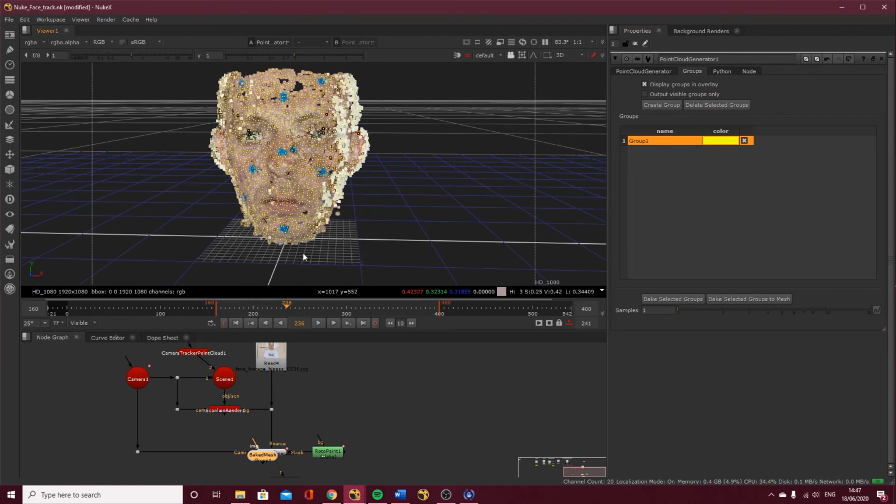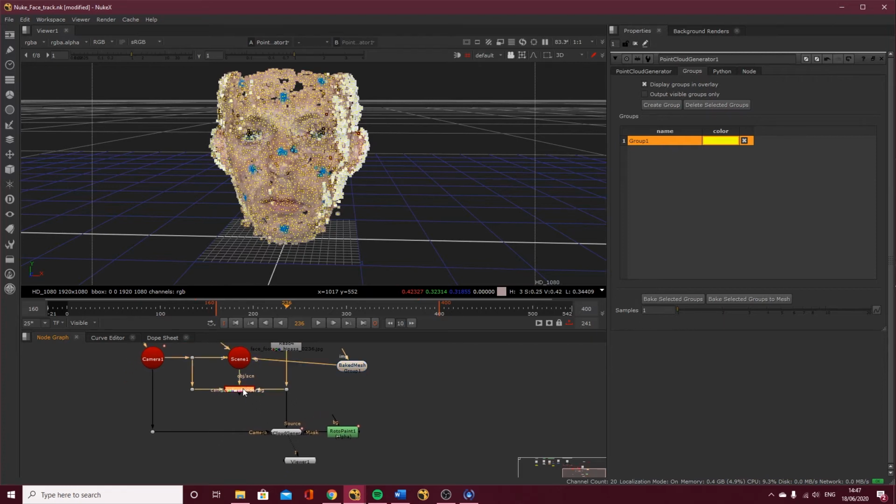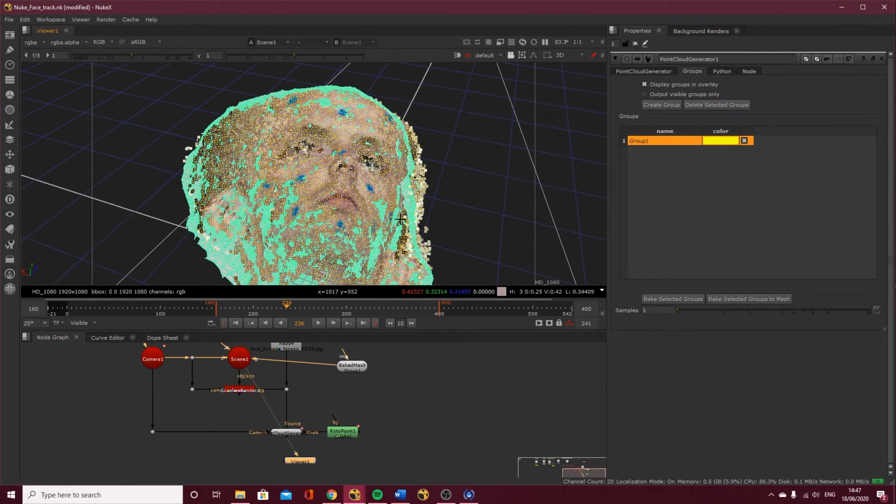Okay, so my first mesh has come in, it's been created, and you can see I've got this node down here, baked mesh. So what I need to do is connect this to my scene, and I can hook my viewer up to the scanline renderer, or the scene node, to be honest, and we can swing around and have a look. Okay, so this is interesting. We've got a nice mesh here.